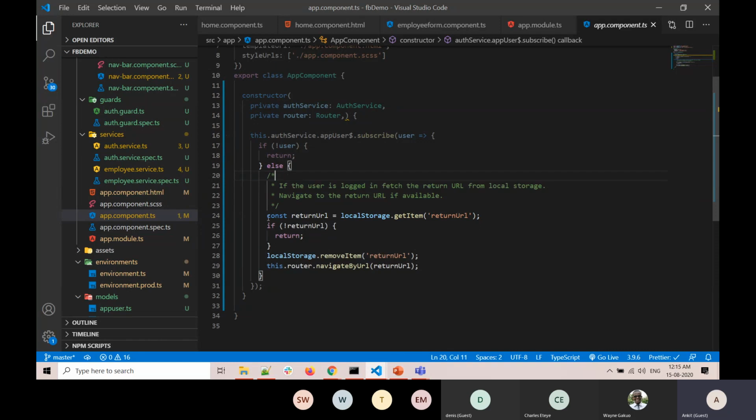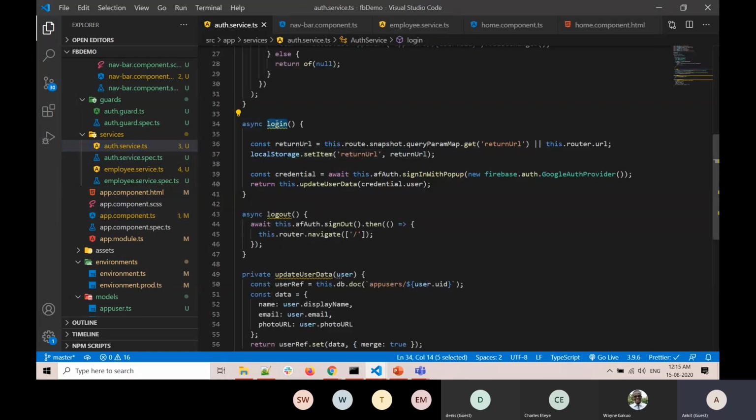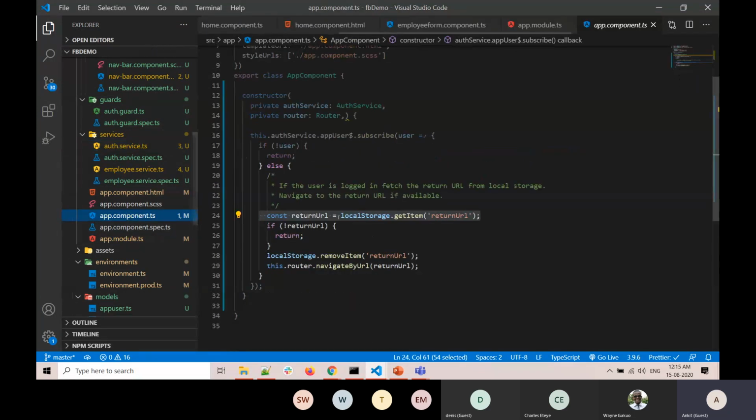So what will happen? It will check if the return URL is available in local storage or not. If you remember, while clicking on the login button in the auth service, there only we are checking if the return URL is available or not. If the return URL is available in our route, then we are setting the value in local storage. And inside the app component.ts file, we are fetching that value using localStorage.getItem. We are checking if not return URL, then it will directly return, else it will remove the item from local storage and it will navigate us to the return URL.